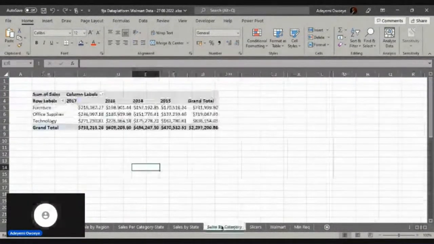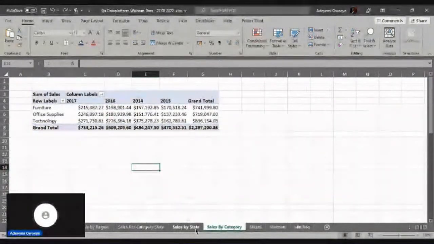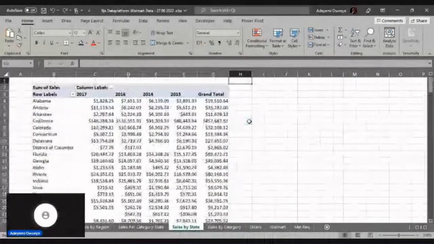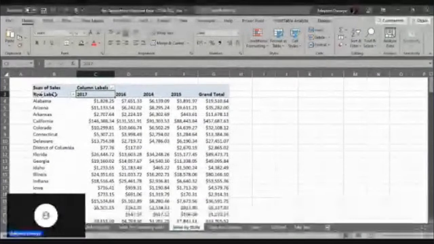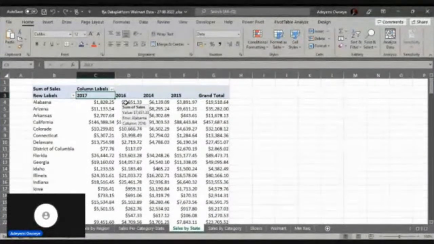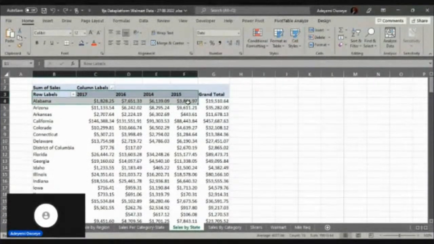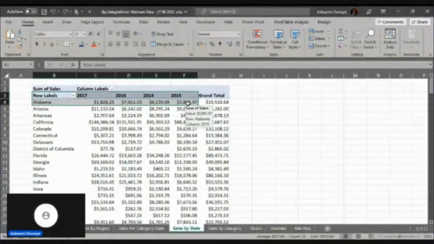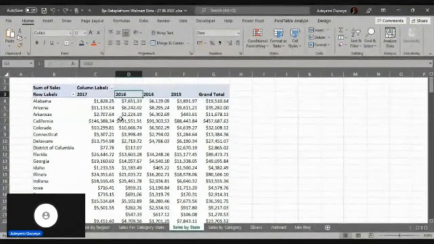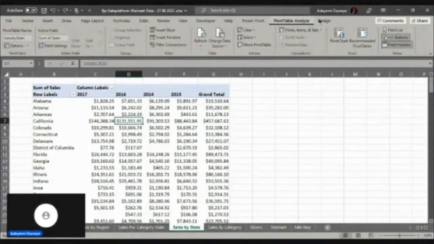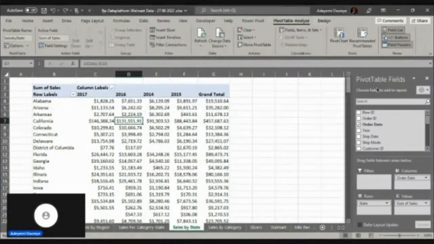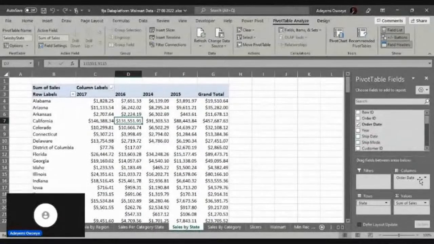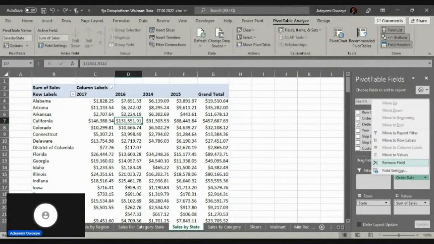So for this one, I will be using my sales by state. So for my sales by state, all I want to see is just the grand total. But for my map, it's going to be very, very difficult. Why is it difficult? Because we just want to see the grand total. I don't want to see any year. So I just want to see this pivot table. I will increase my field list so I can see this, and I would remove these dates.